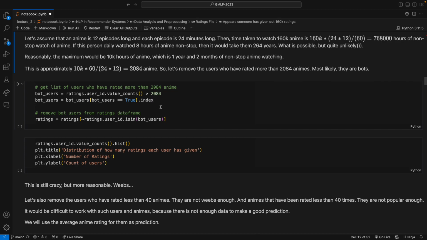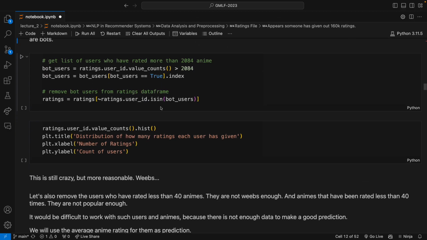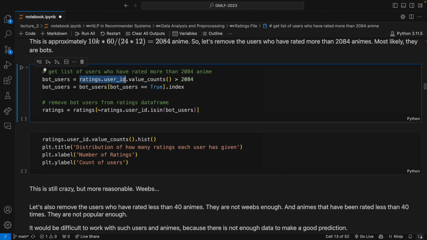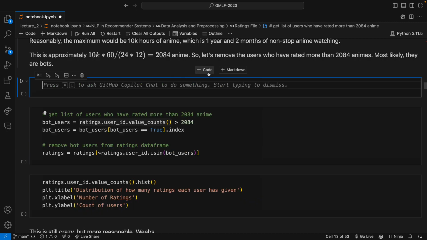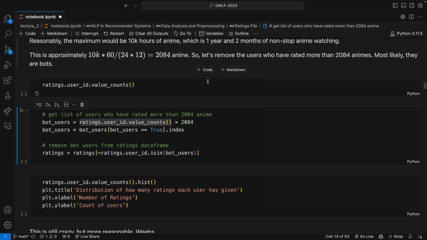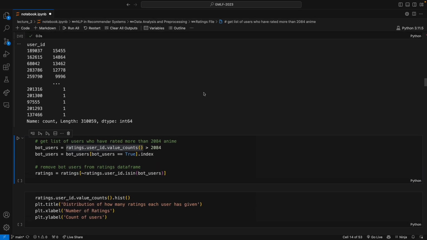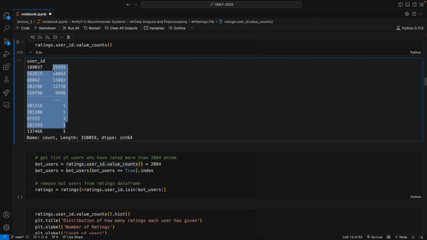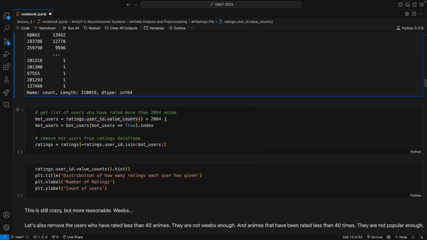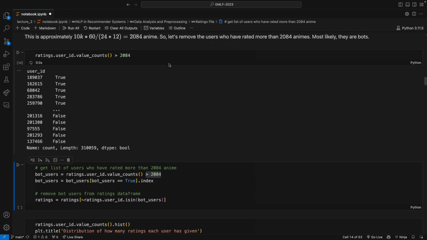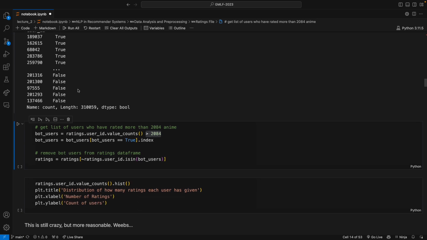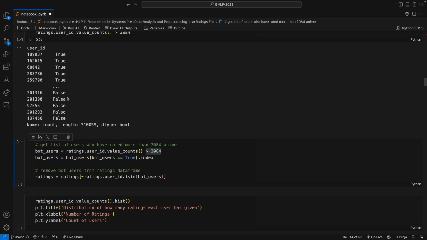So first of all, we're going to select the bots. How do we do that? Well, we look at the ratings and look at the user IDs and how many times they occurred, right? So it's value counts. That's going to return how many times each user has occurred in the ratings, essentially how many ratings each user gave. And as you can see, some of them are quite big. So what we're going to do is select the ones that have the value count greater than 2084. So it's going to give us true for all of them that are greater and false for the rest.